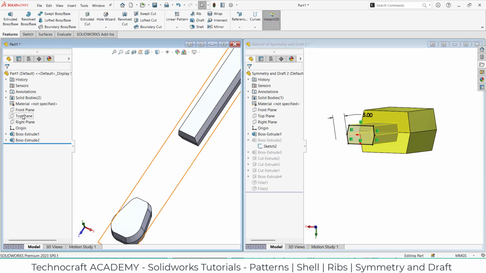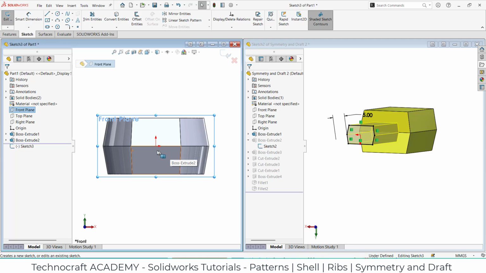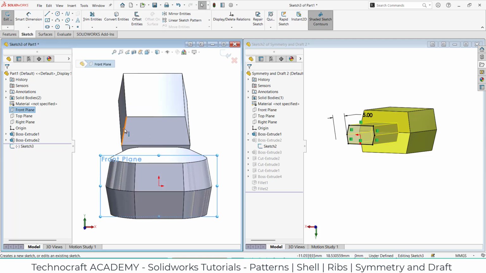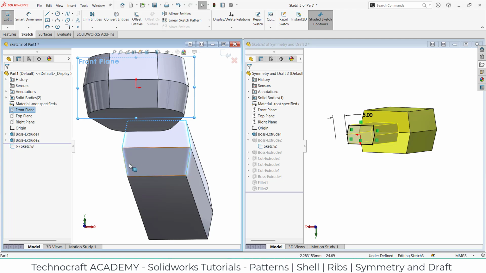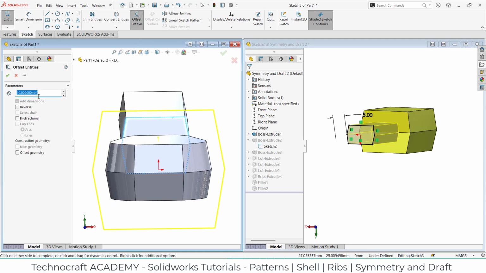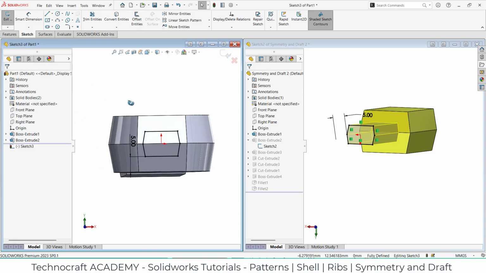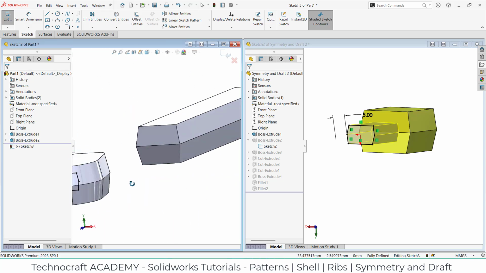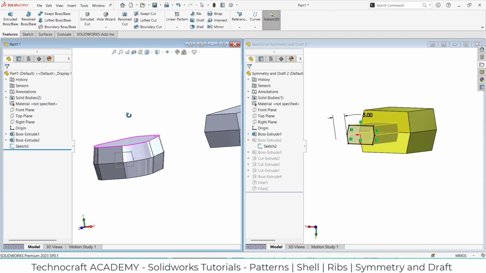Let's do the same. Okay, let us take the front plane as a reference. You can just make it a normal to view, and now you can use convert entities. So select these faces. Okay, and then you can use the offset entities, make it 5, and reverse the direction, reverse it inside, and click OK. You could see on this plane that feature is created, right? Simple one. Exit.